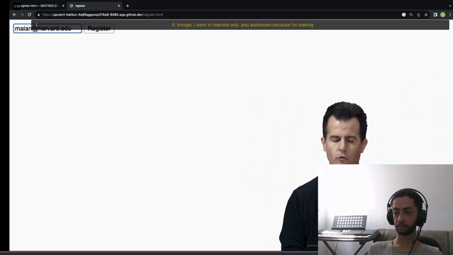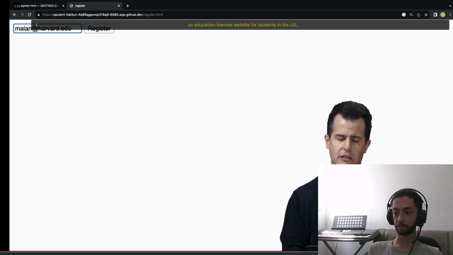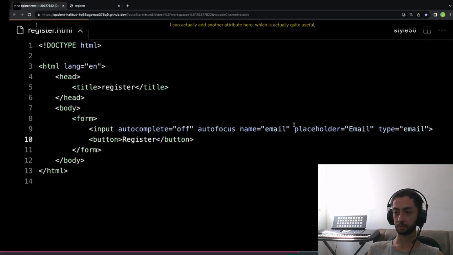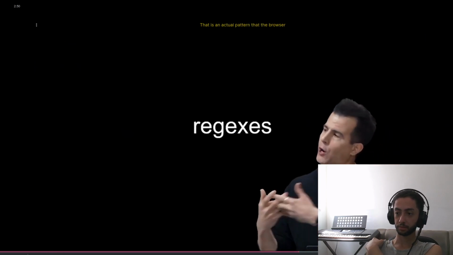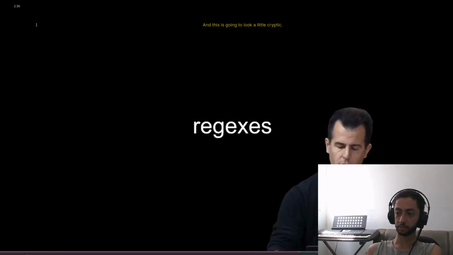If though I want to tolerate only .edu addresses because I'm making like an education-themed website for students in the US, I can actually add another attribute here, which is quite useful too. I can add a pattern attribute, and inside of its value, I can put one of these things called a regular expression, or regex. That is an actual pattern that the browser should match the user's input against and make sure it indeed matches. And this is going to look a little cryptic, but I'm going to go ahead and do this.